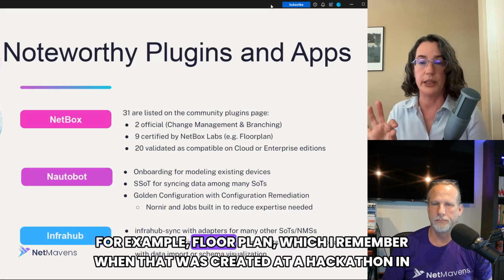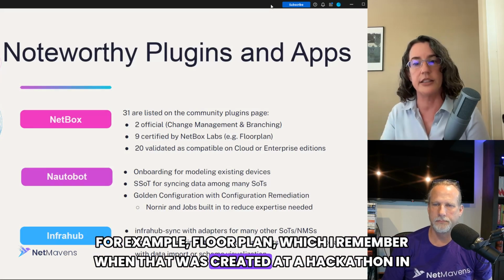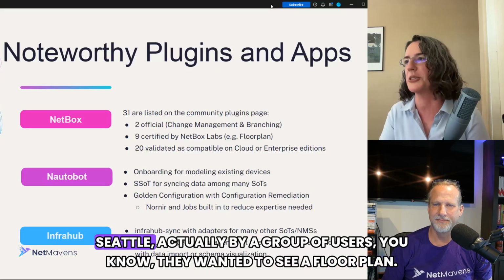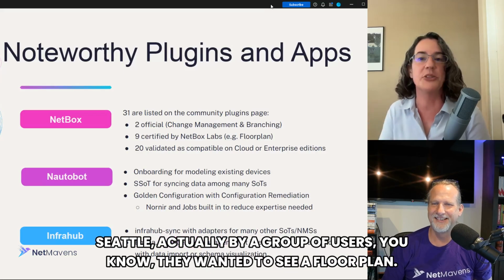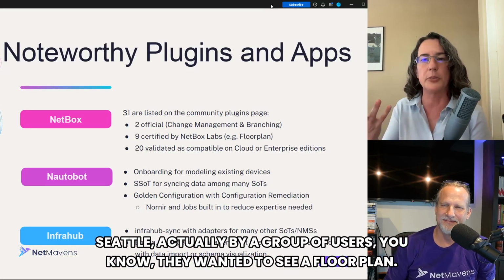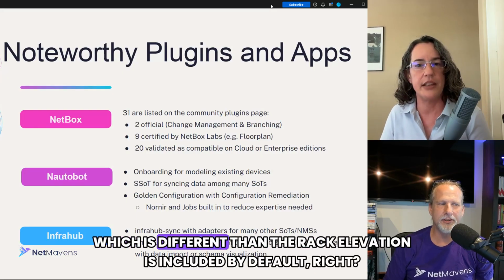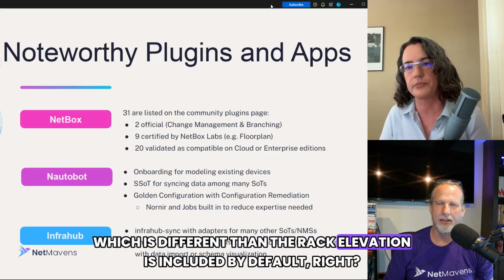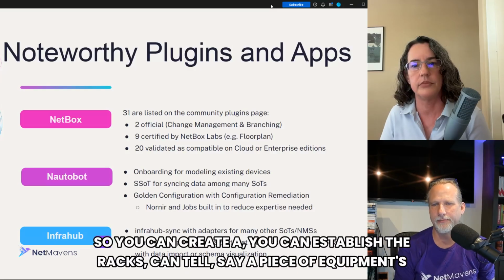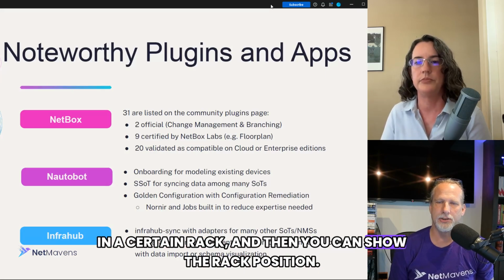For example, Floor Plan, which I remember was created at a hackathon in Seattle, actually, by a group of users. They wanted to see a floor plan. Yeah. So they created that. Which is different from the rack elevation that's included by default, right? You can establish the racks, say a piece of equipment's in a certain rack, and then you can show the rack position.